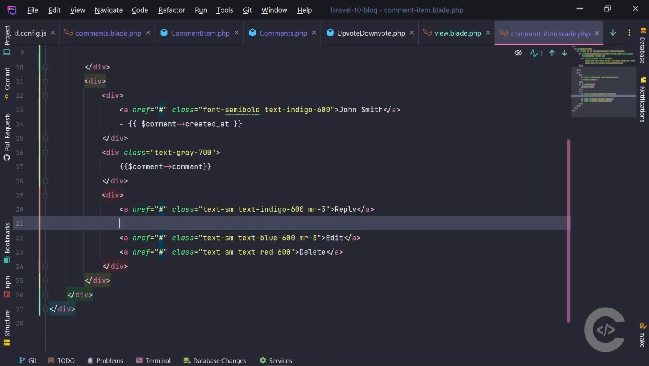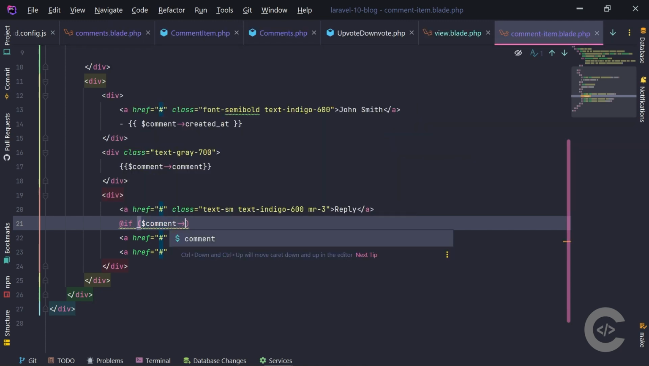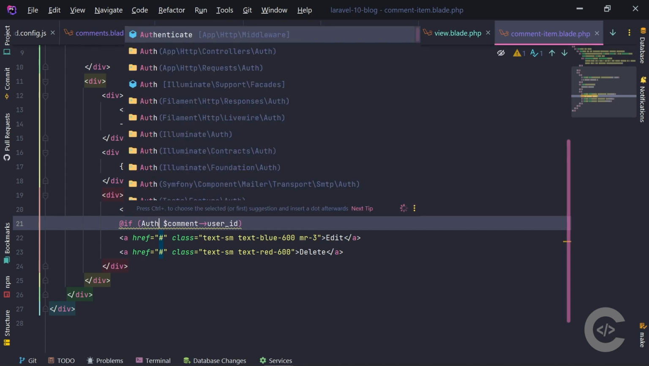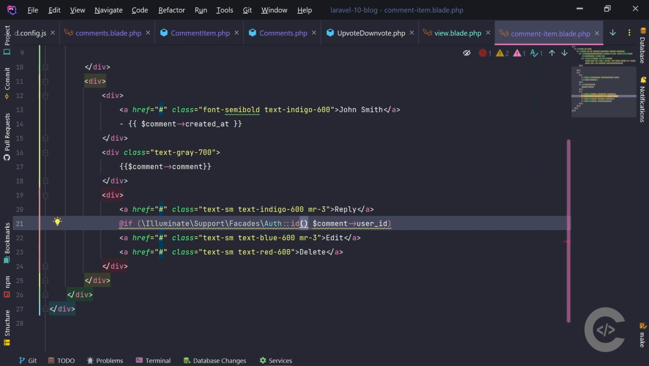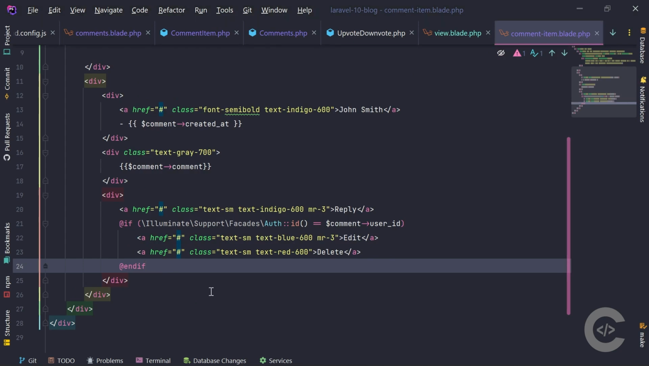But if the user is not me, so basically let's use an if condition. If the comment user ID is not the same as the authorized user ID, I'm going to use the Auth facade ID. If it is the same as the comment user ID, then we display edit and delete. Let's format the code, and now let's have a look.